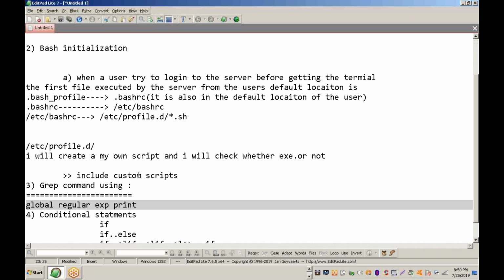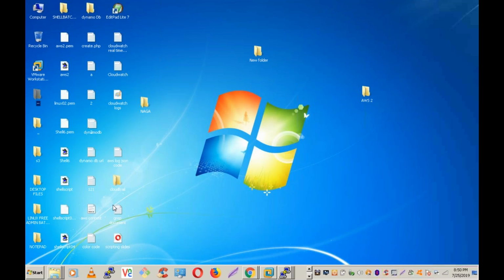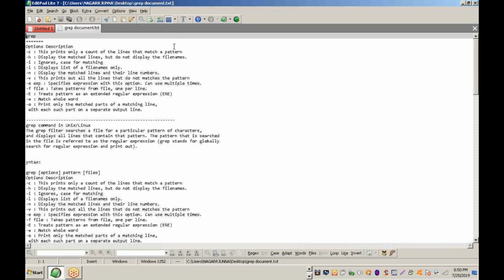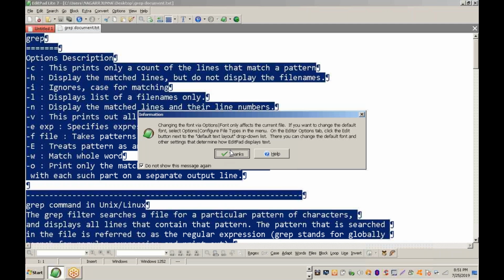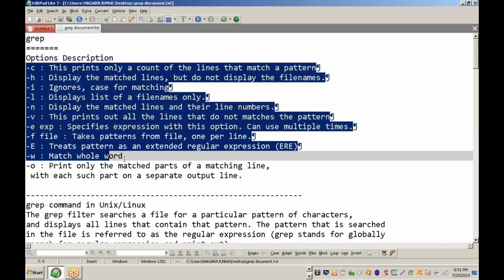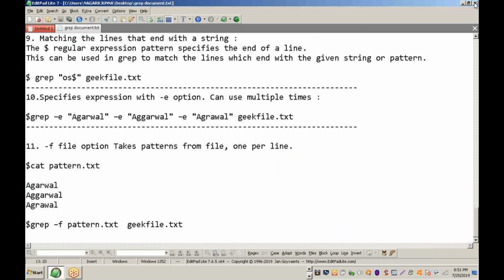We have different things here. Actually, I arranged the grep commands in a different manner on my terminal. This is a document, so we will try to execute this tomorrow. These are the options and syntax, and some examples are also arranged here. We will discuss these things and the next one in tomorrow's session, not today.